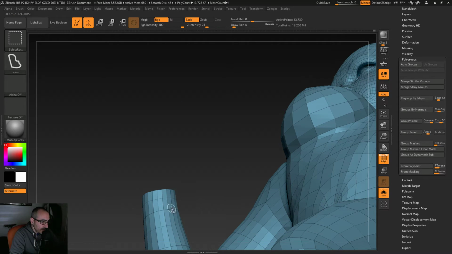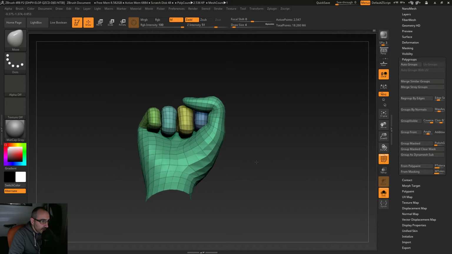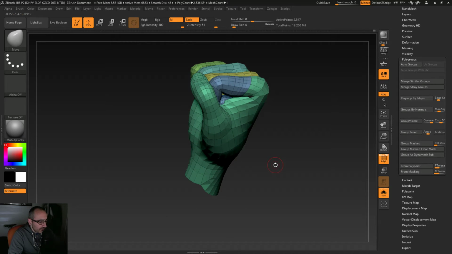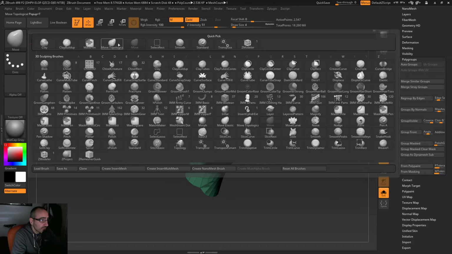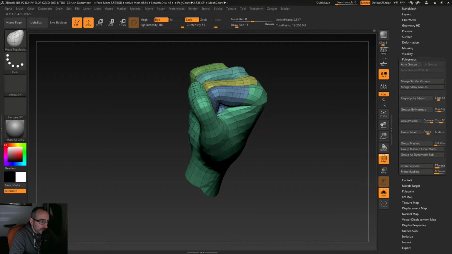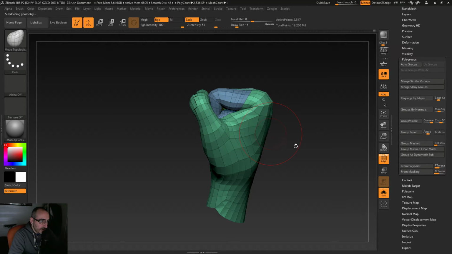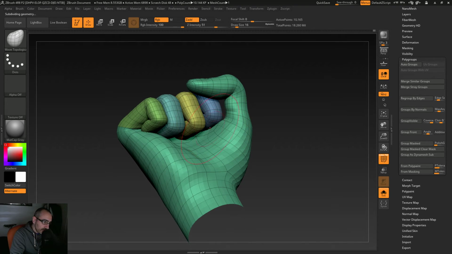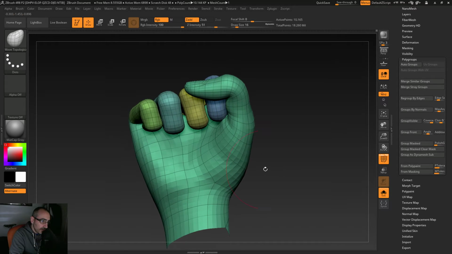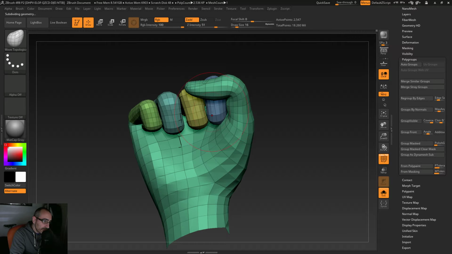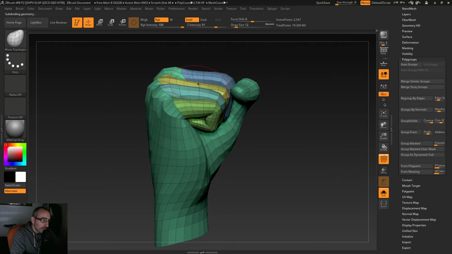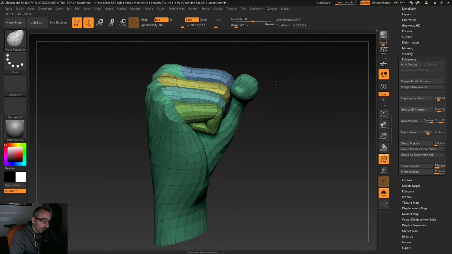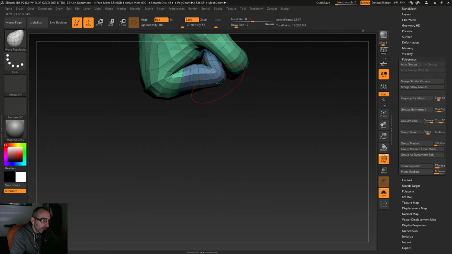So let's check what we got so far. Alright, so I'm gonna have to adjust this part here, bring it outside like that. And inside like so. All right. Gonna smooth it out a little bit there. And smooth it out a little bit in there.